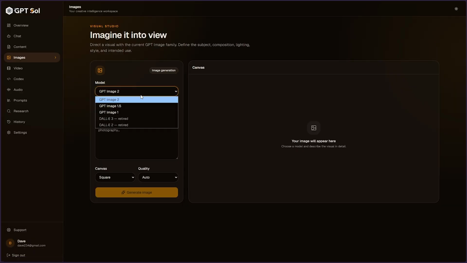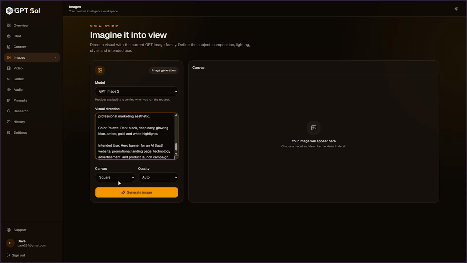Then images. You can easily create high-quality images with your prompt. Choose the model, enter the prompt, choose the canvas and quality. Then hit the Generate Image button to get a result like this in a few seconds.